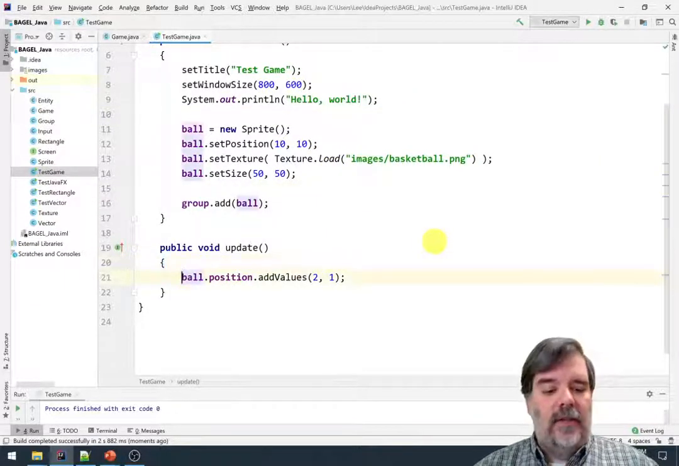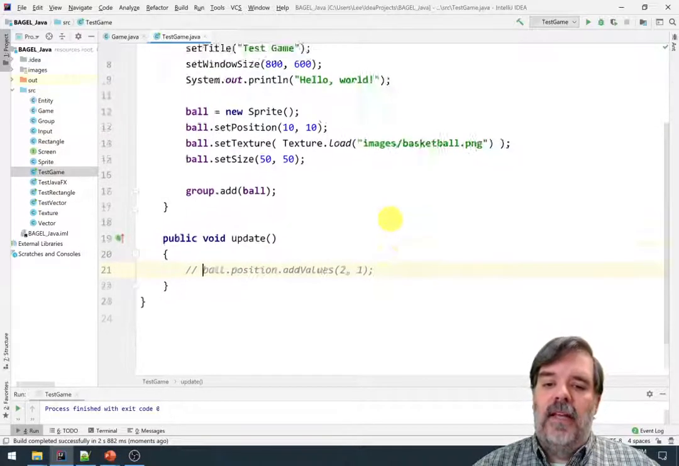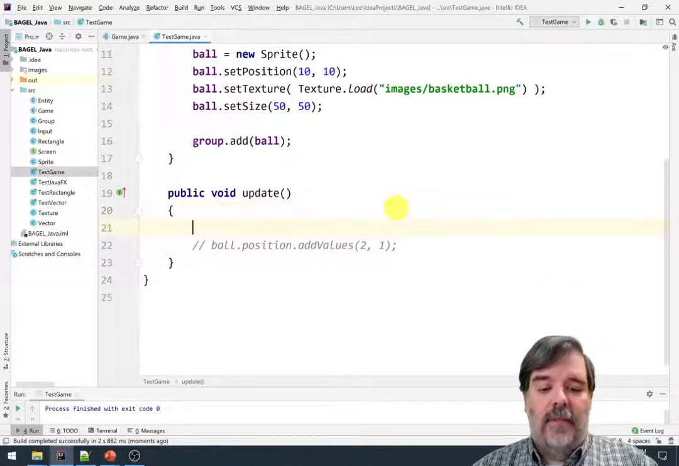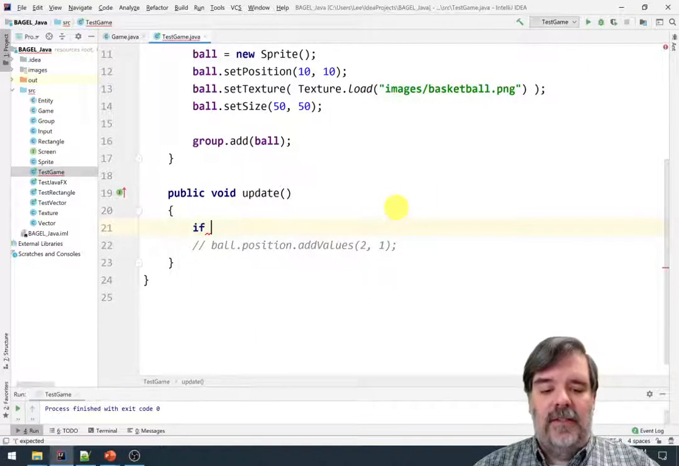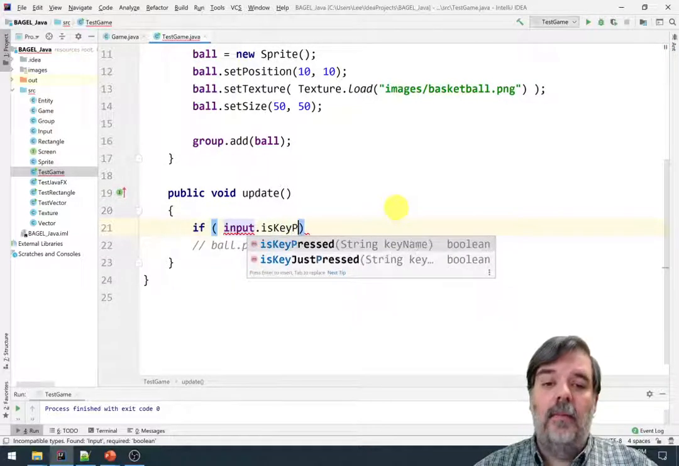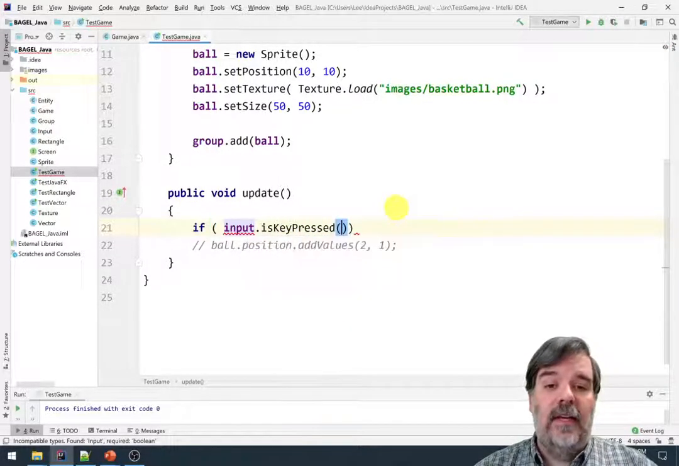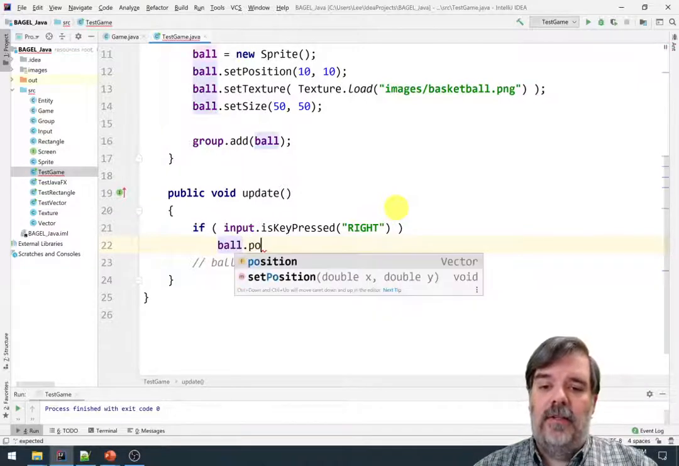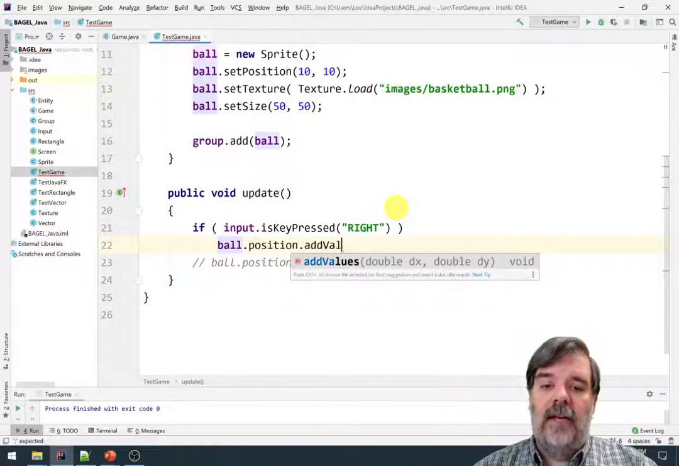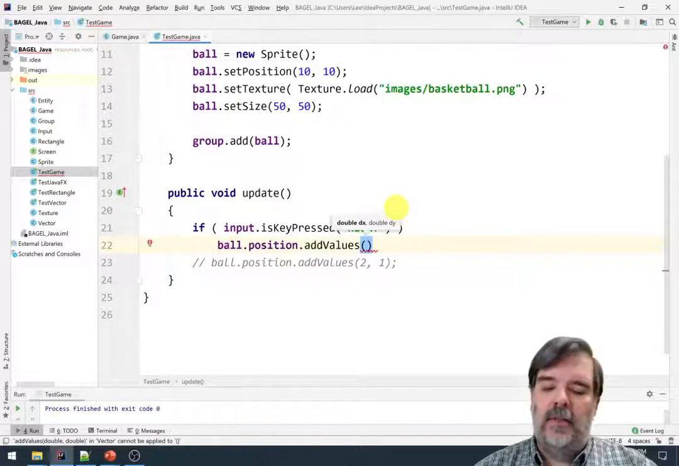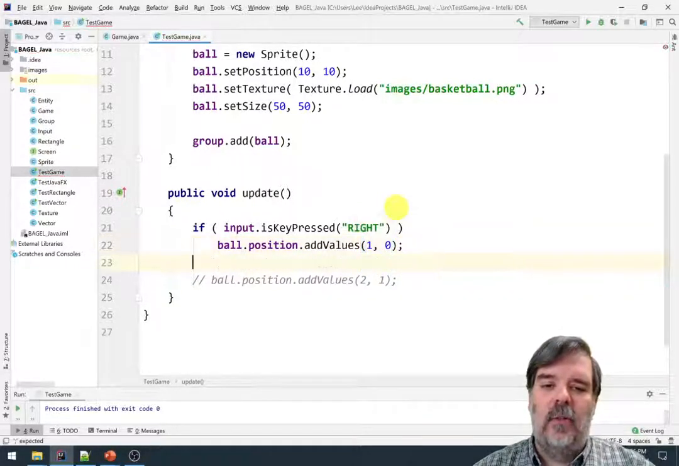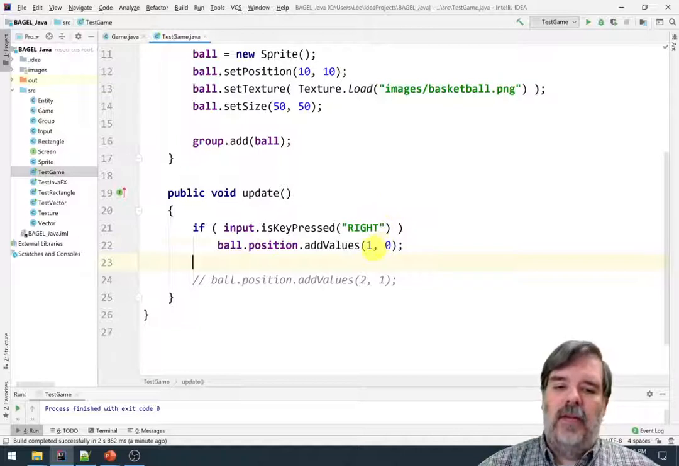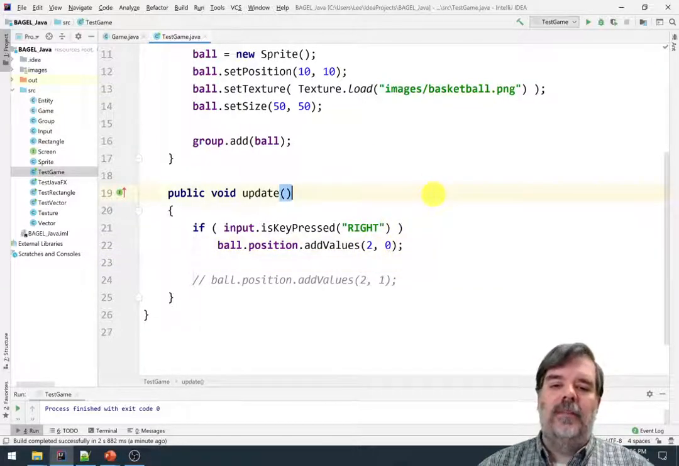So let's go ahead and add some code here. Instead of this, I'm going to go ahead and comment that out. In the update method, I'm going to add some if statements. Let's say, for instance, if input.isKeyPressed, this is monitoring for key input. Let's say I'm looking for the right key. In that case, I'll say ball.position.addValues, and I want to move it to the right, so I want to add a positive value to the x coordinate. And so I'll add 1, or maybe 2, so it'll move a little bit faster.